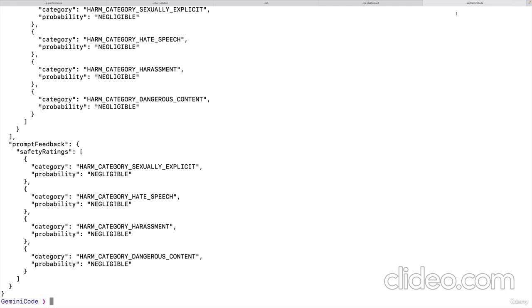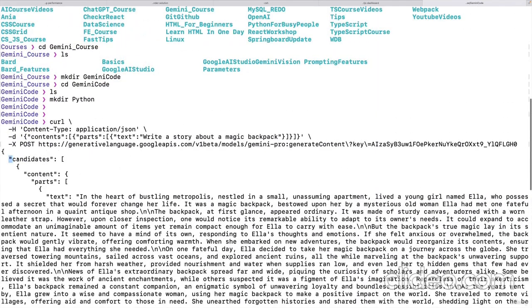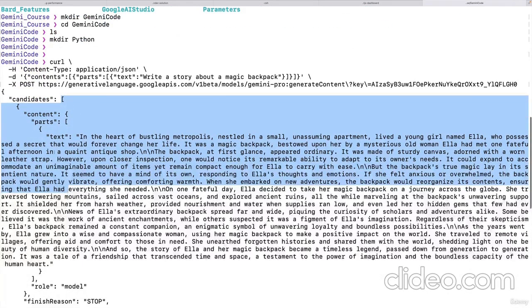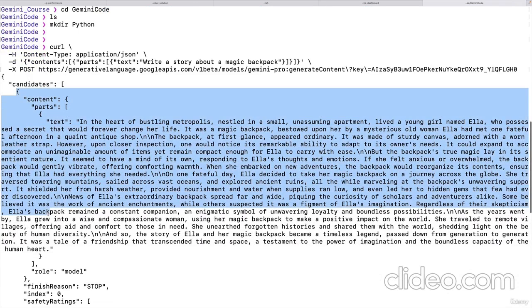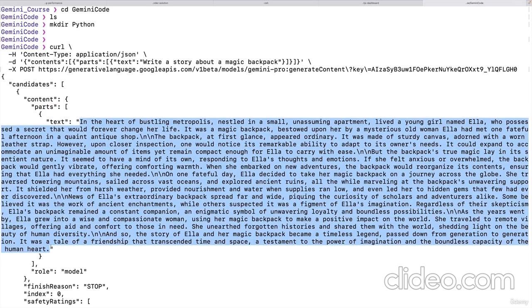Perfect. We do get a response. Now, it might be longer than what you're expecting, but here it is. We have candidates as a top-level property in this object. Candidates is an array. Each element in candidates is an object. And this object has content. Content has parts. We'll learn more about this when we start working with Python. Parts is an array or a list. And then I finally have the response text, the output to my prompt. In the heart of a bustling metropolis, blah, blah, blah, a young girl named Ella who possessed a secret. It was a magic backpack. Okay, so it generated a story about a magic backpack.